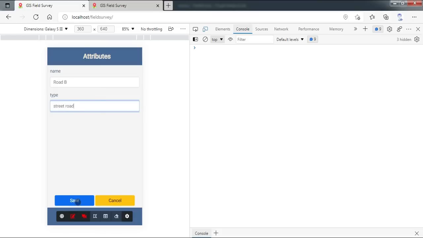As soon as I click save, it is not doing anything. Why? Because we have not written the code. We have written code so far that it should open an attribute screen which shows the save and cancel buttons and the list of attributes. But what should happen if I click on save or cancel? Let us write the code for that.